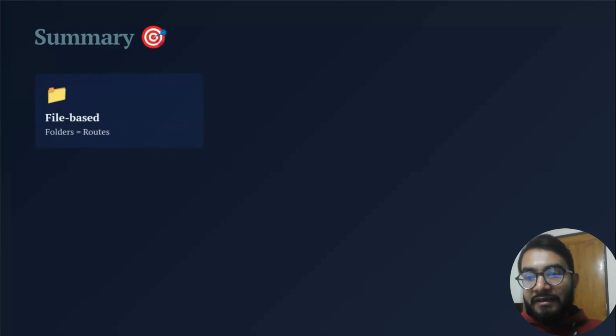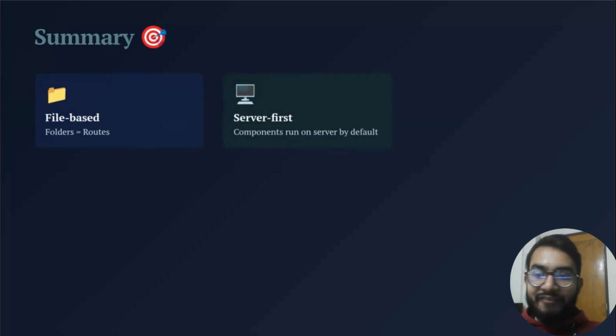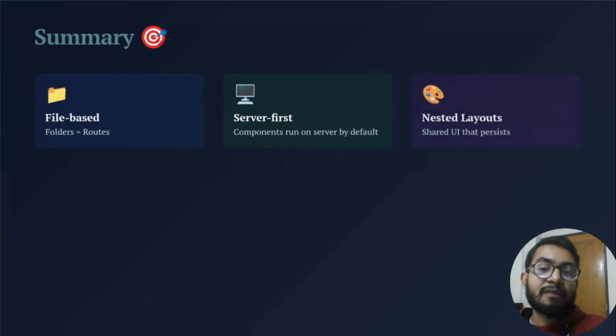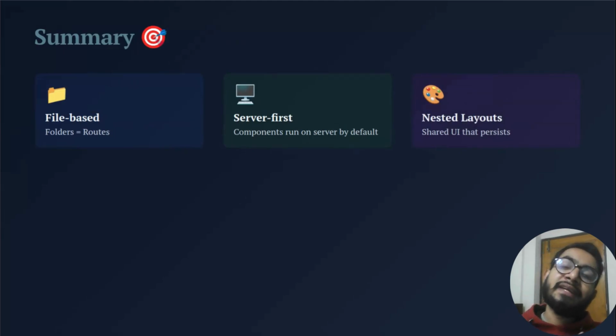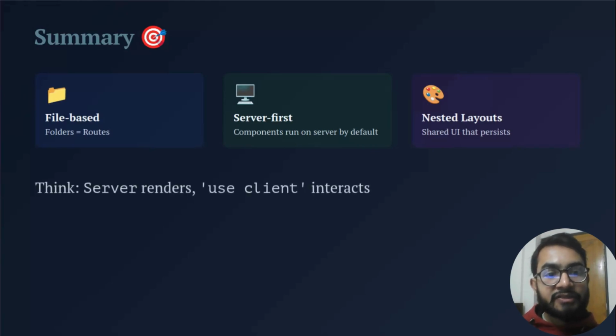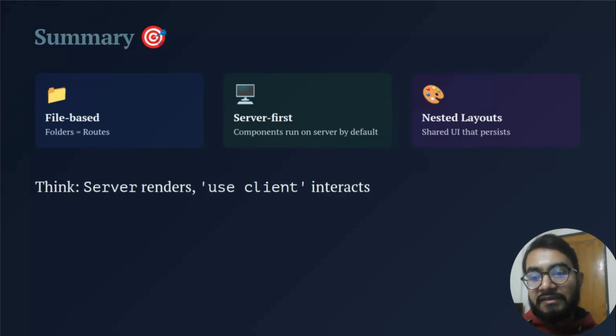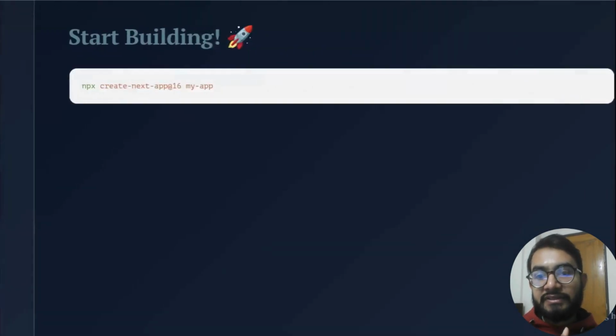So if I put the summary, the routing is file based and it's server first. Components run on the server by default. Then the server provides the layout to the client, and the client renders the layout. It's a nested layout, shared UI that persists, and think: server renders and use client to interact.